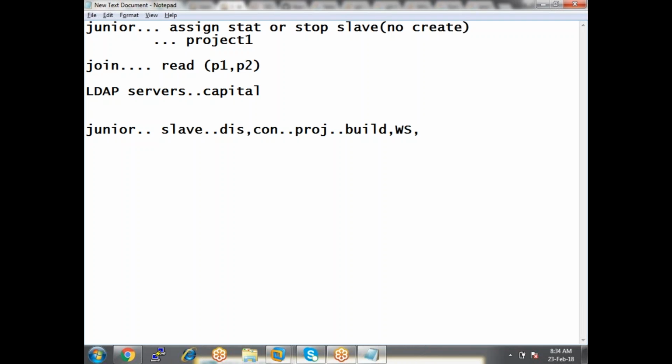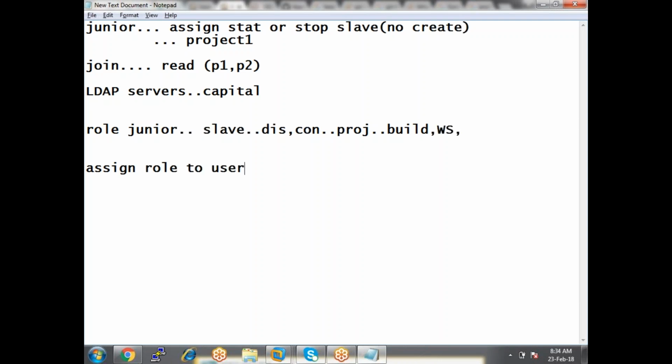See what I do. First, I create a role called junior role. This is just a role name, it does not have any meaning. The role has some set of permissions. Then I assign the role to users. Assign the role to users. So this is the best way, this is actually what we need to do.